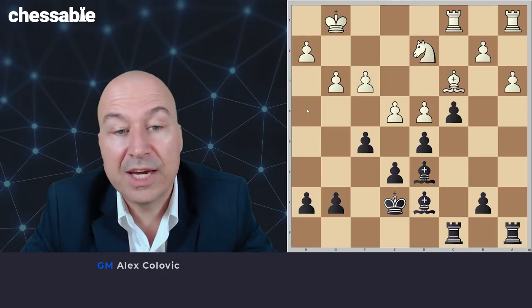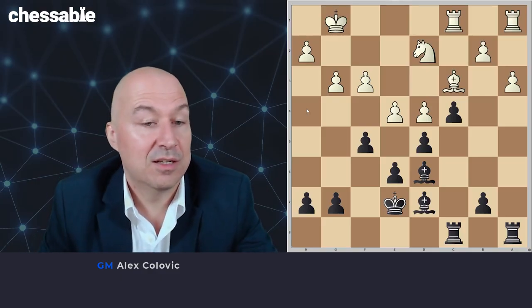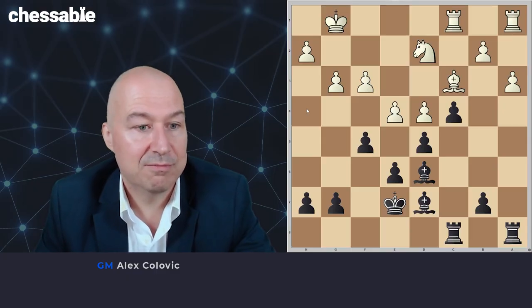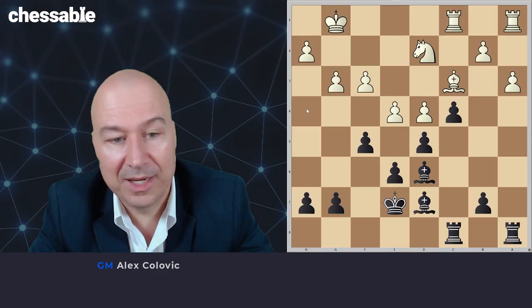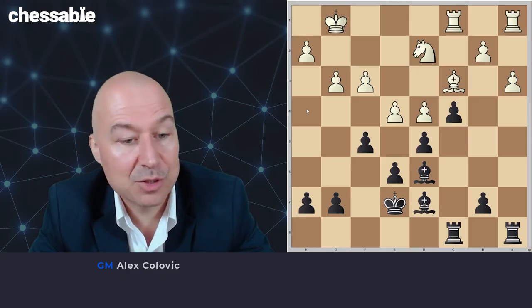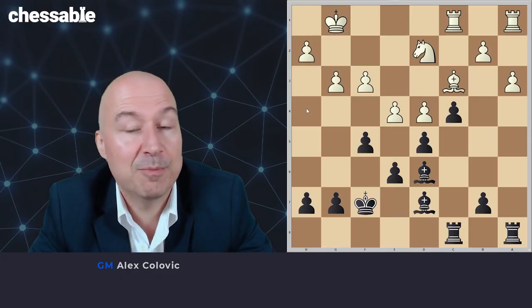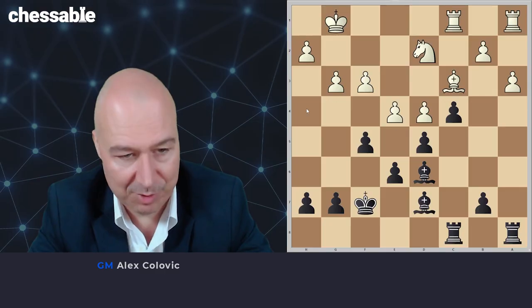So again, a rare case of Capablanca missing to see his opponent's, or what should have been his opponent's, main idea. Because again, surprisingly, after king f7, white played this very, very big mistake of playing e5.